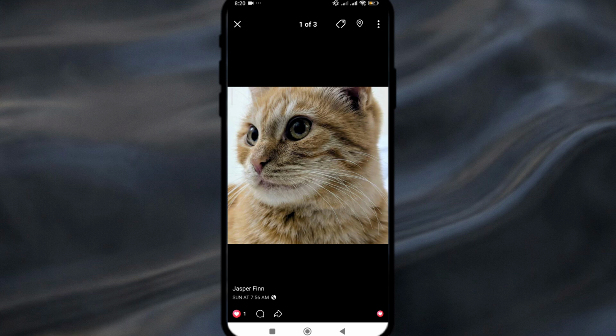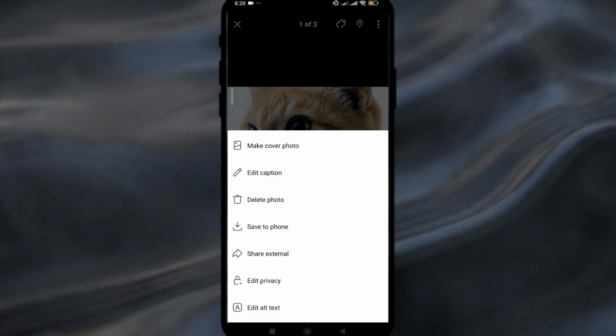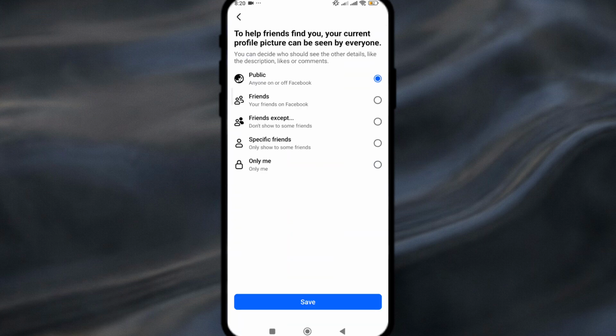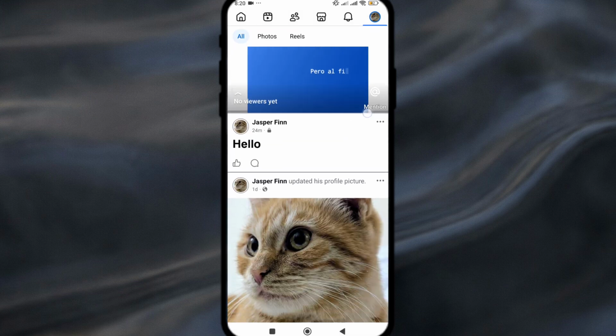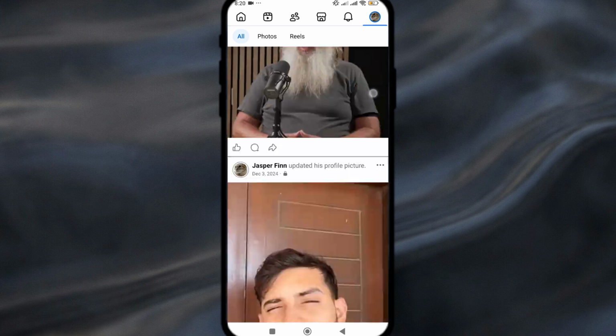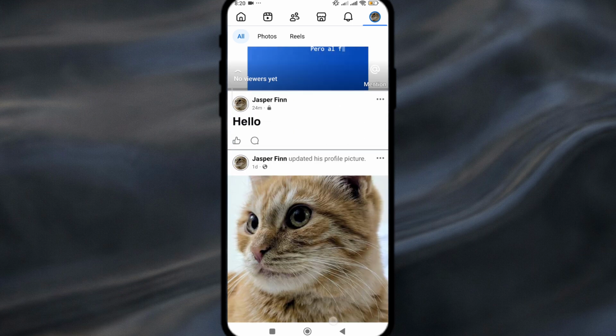You can also scroll down to the comment section of the photo, tap the three dots next to any comment, and choose Turn Off Commenting if the option appears. Once these changes are applied, fewer people will be able to like or comment on your profile picture.